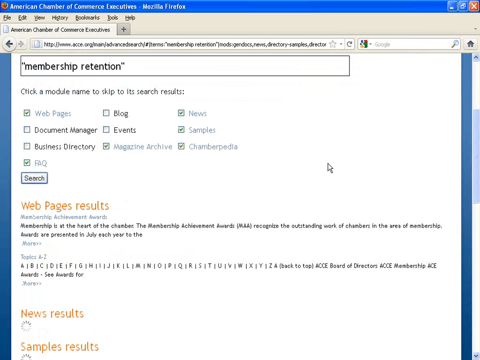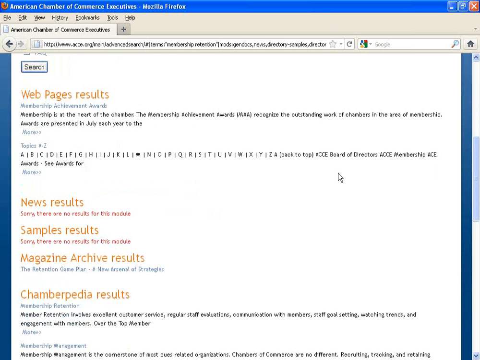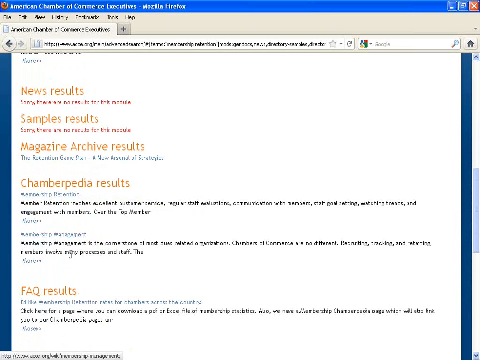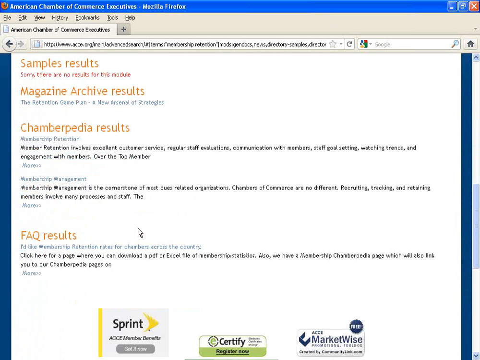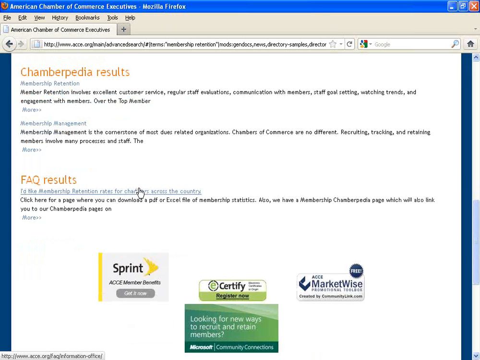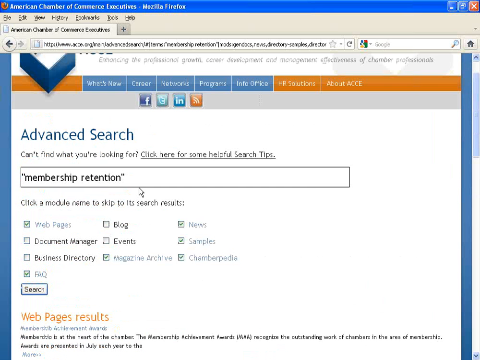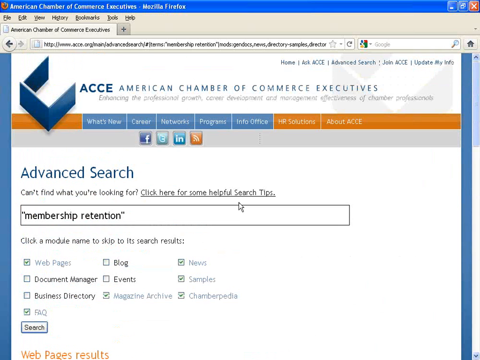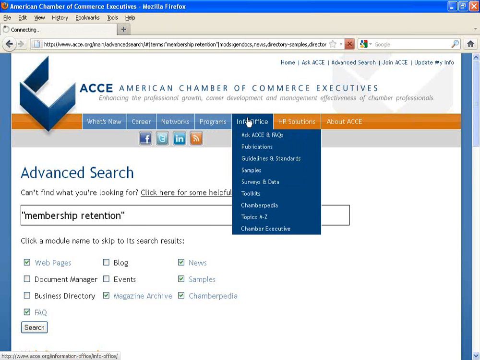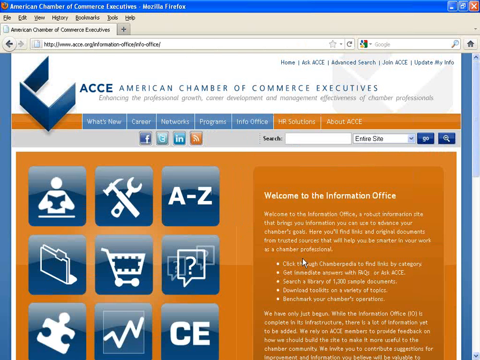And you'll see now that you're going to get far fewer results because it's only searching for the phrase membership retention. It's not searching just for anything that has the word retention in it. And you'll see that there's a magazine article, a couple web pages, 2 Chamberpedia pages, which, remember, will link you to all sorts of other things, including samples, as well as an FAQ result. So I think this is a much more manageable search than just doing a blanket search of the entire site. So we'll go back to the home screen now.